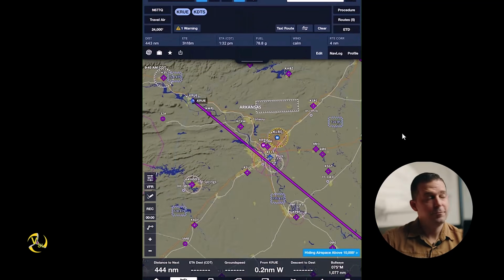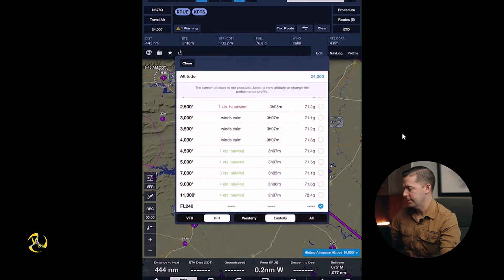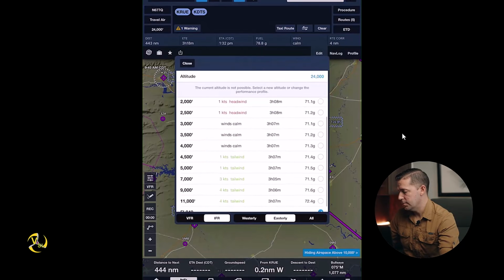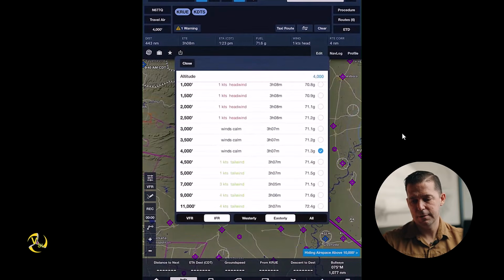All right, so I have ForeFlight configured here with my route of flight, and now I want to make sure that my route of flight is actually correct. And I can see here now that I'm planning on cruising at 24,000 feet. That's not going to happen in the Travel Air. So I'm going to change this to, we'll just go to 4,000 feet. Okay, and since I'm going eastbound, let's go ahead and make that correct. I'm going to go VFR easterly.